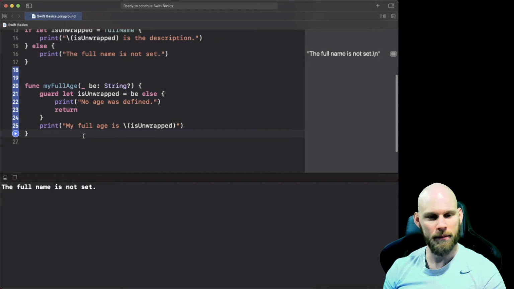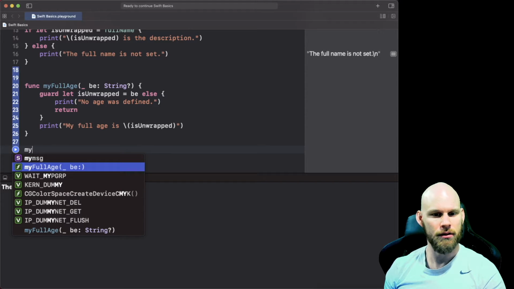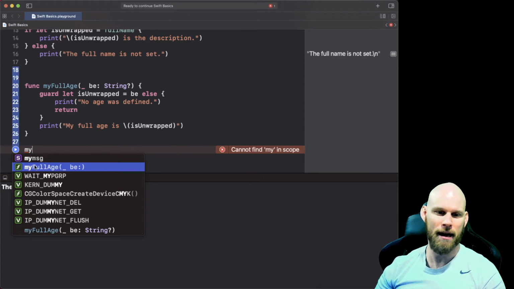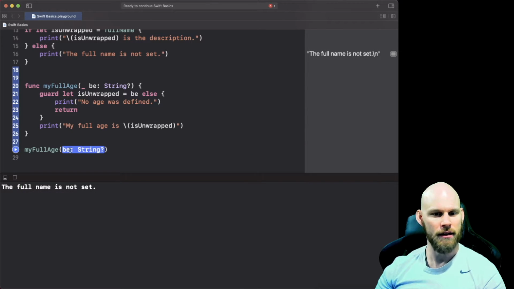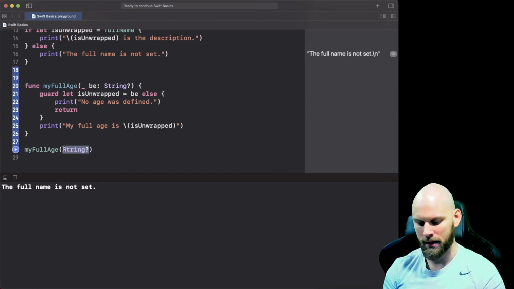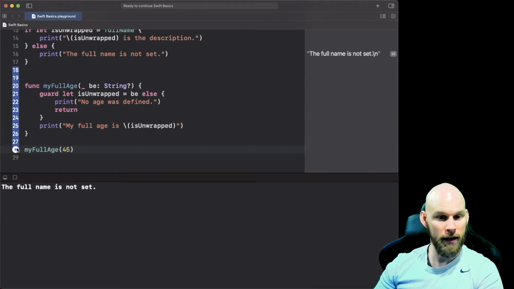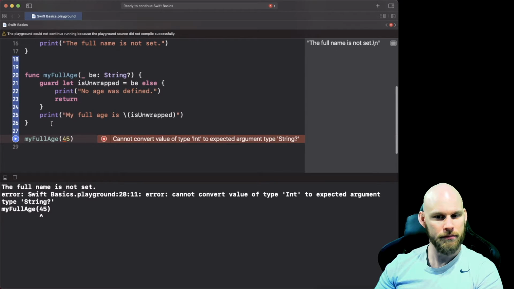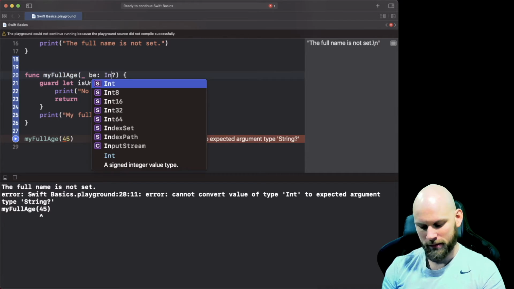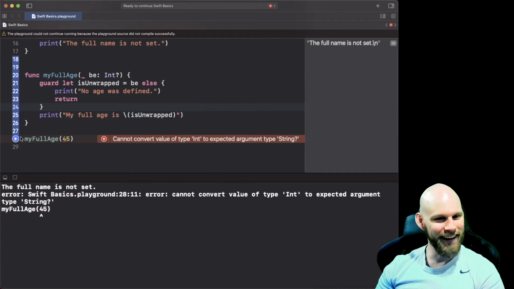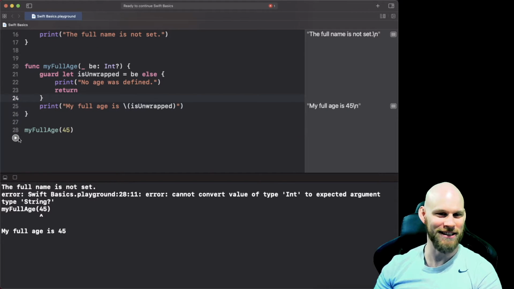So now if we come down here and we use this function, so myFullAge, now you can see this is what I meant, myFullAge B. It just reads a little bit cleaner. But we're going to click on that, and it's needing a String optional. Let's go ahead and put in 45. And then if we hit play, oh goodness, it's not a string, guys. It's an integer.